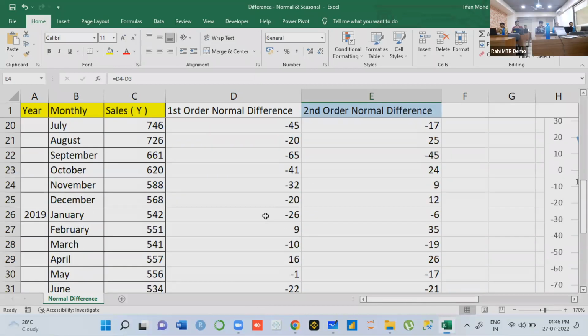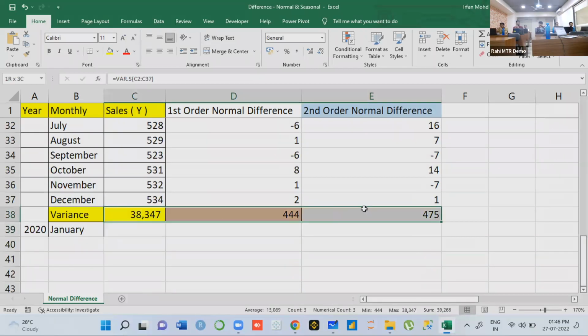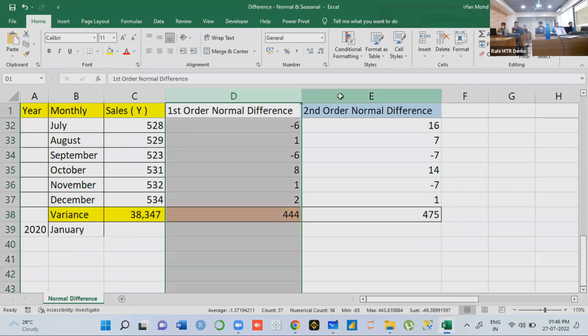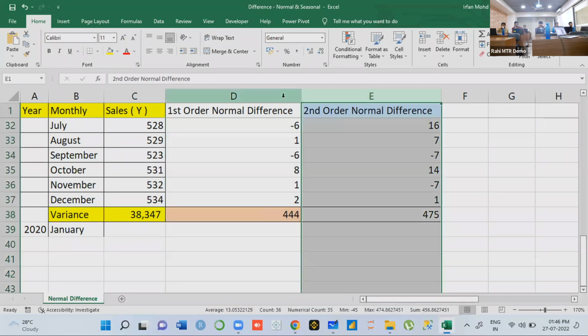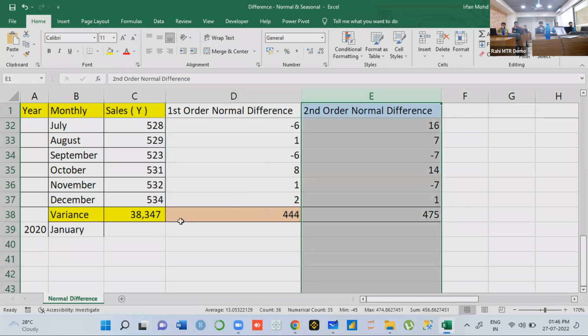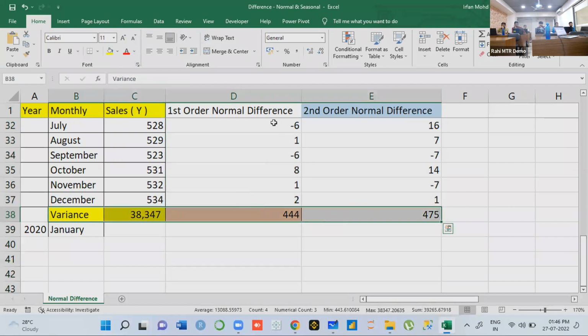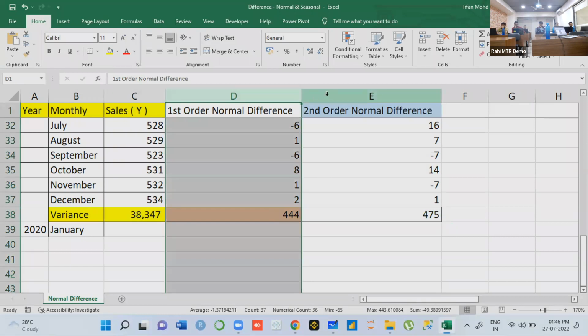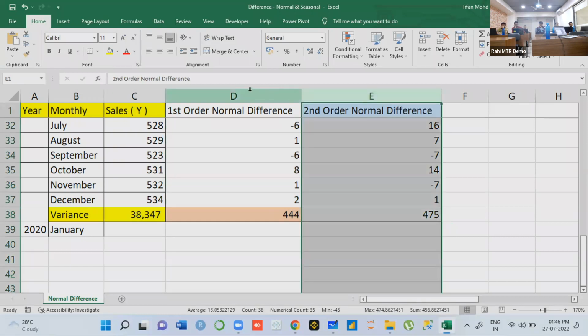Now we'll compute variance for all three: variance for original data, variance for first order, variance for second order. When you do first order and second order, where do we have the smallest variance? Which one? This is the variance, this is first order, this is second order. Which has the smallest variance?